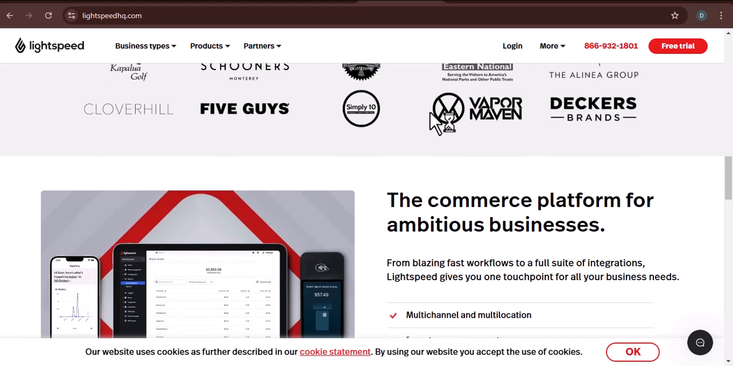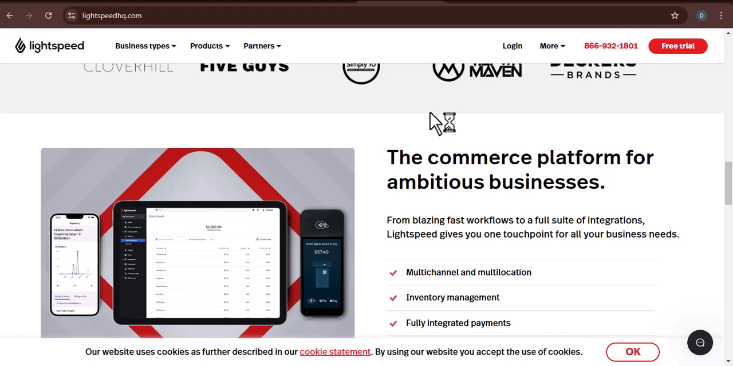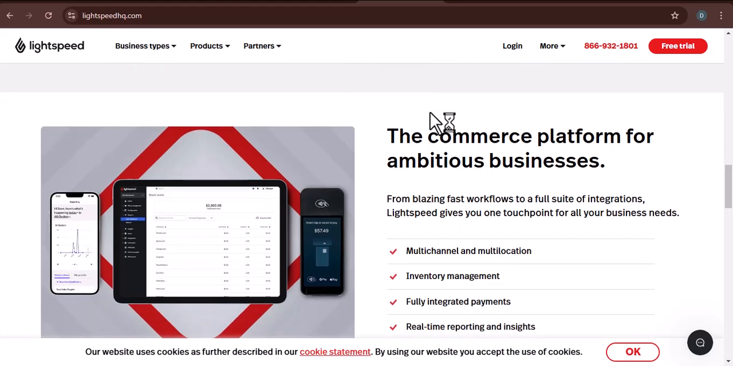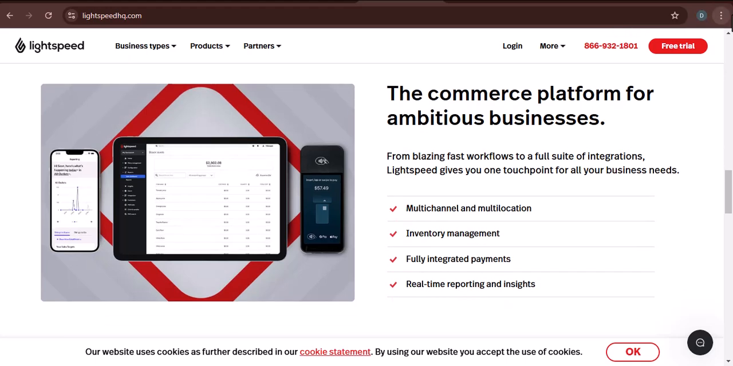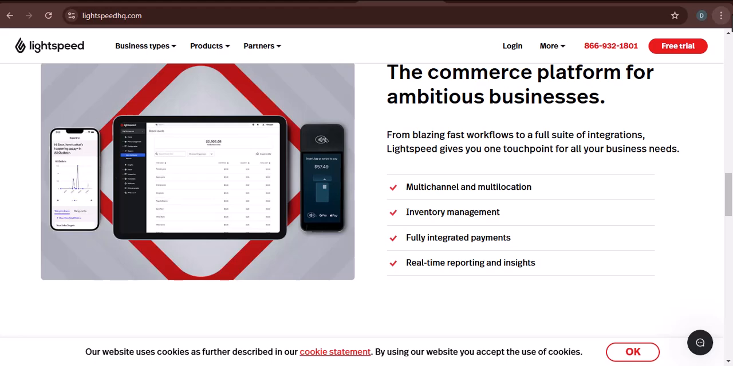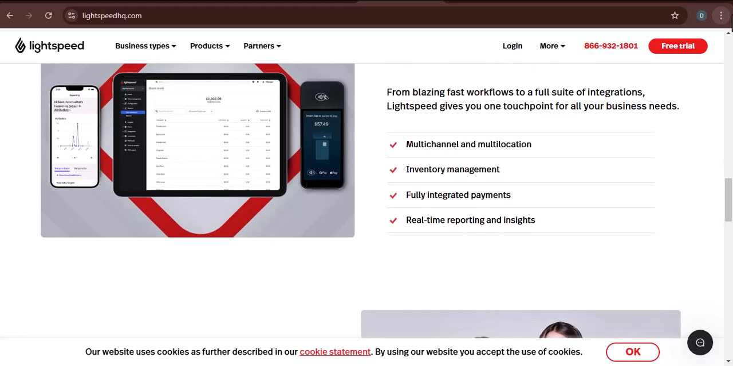The first thing you'll want to do is log into your Lightspeed account. Make sure you're using the correct login credentials. Once you're in, you should see your main dashboard. Now, the exact layout might vary slightly depending on which Lightspeed product you're using, whether it's retail, restaurant, or e-com, but the general principle is the same.